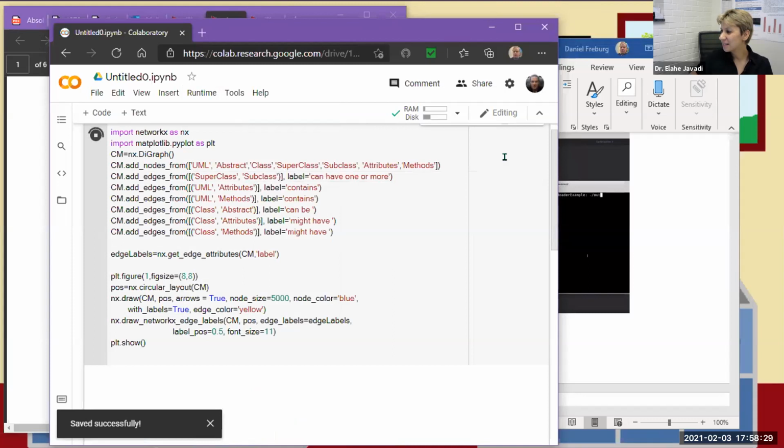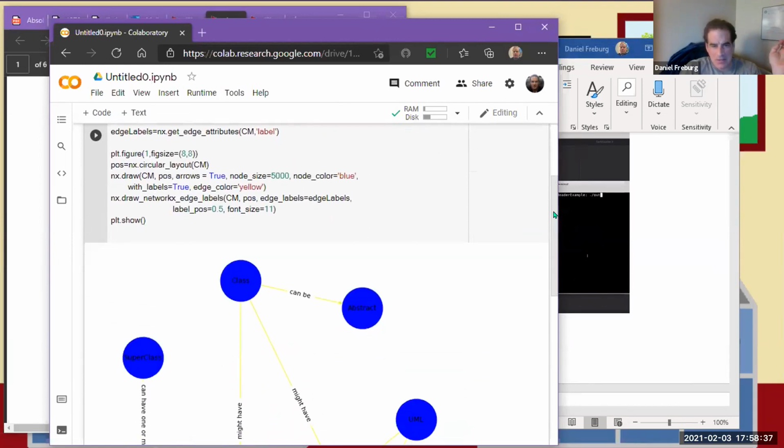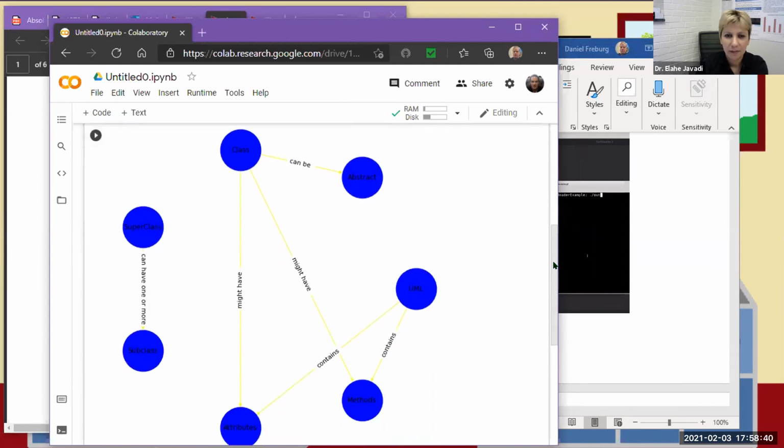Okay, read one of your statements. Let me see, it's running. Class can be abstract. Exactly. Class might have methods. Might have, some of them don't have. Maybe, maybe not. It doesn't have to have, so that's why I said might. Then same with attributes. Class might have attributes. UML diagram contains the methods, contains attributes. Superclass can have one or more subclasses.